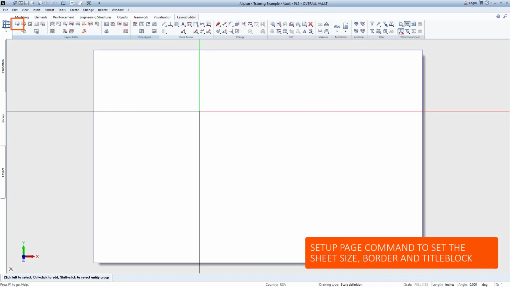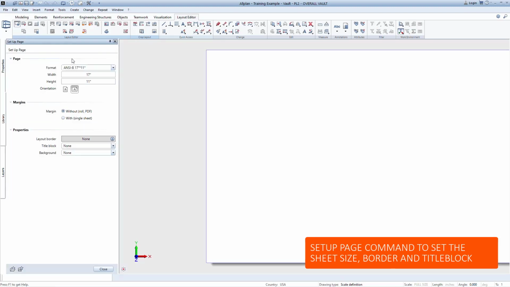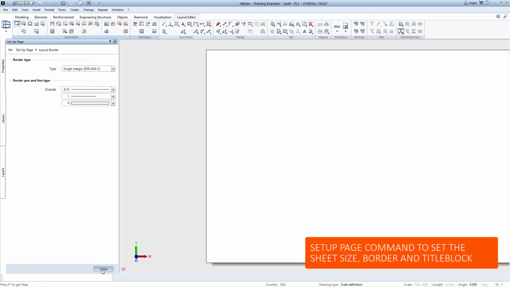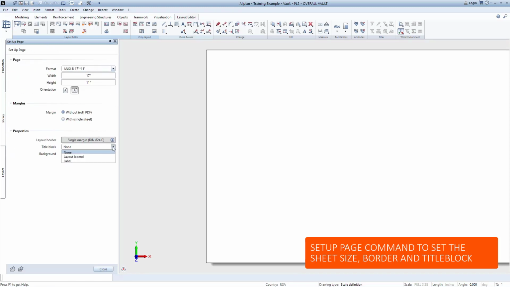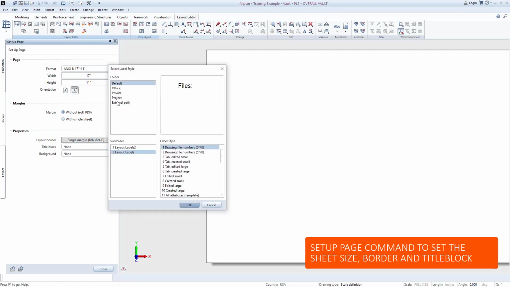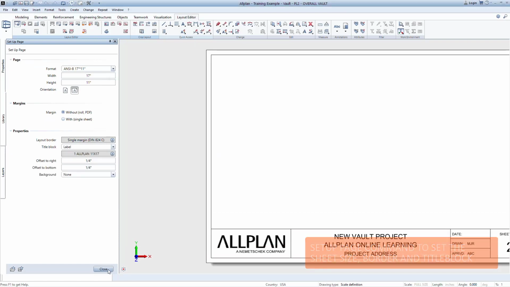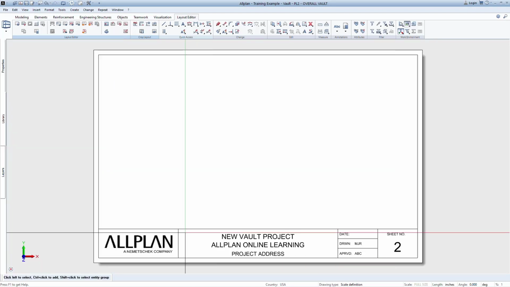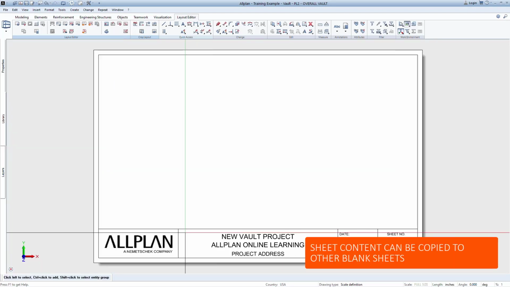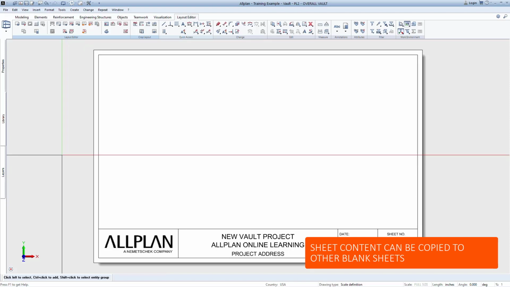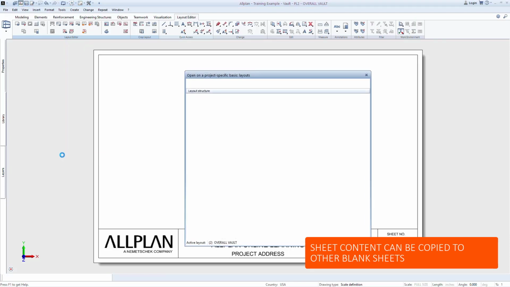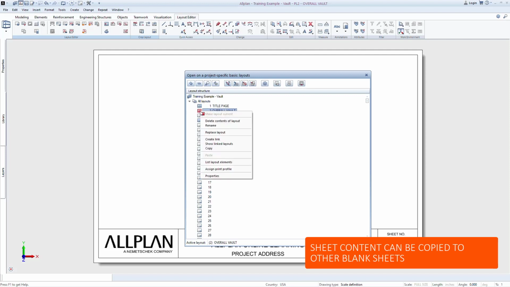Similar to the cover page, we can now start the Setup Page command to set up the size of the sheet. Remember to add a border, and then we can assign the title block. Now that we've assigned the title block to one sheet, we can easily copy this to other sheets in the project. I also recommend saving a template with this already done in order to save time on the next project.